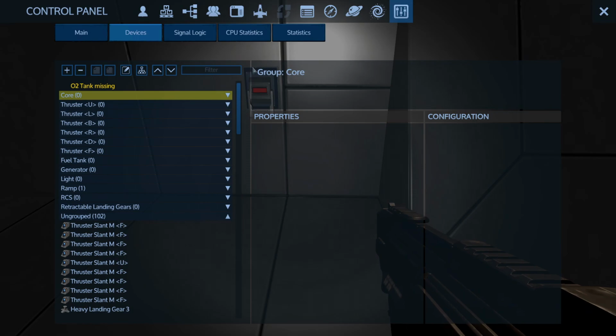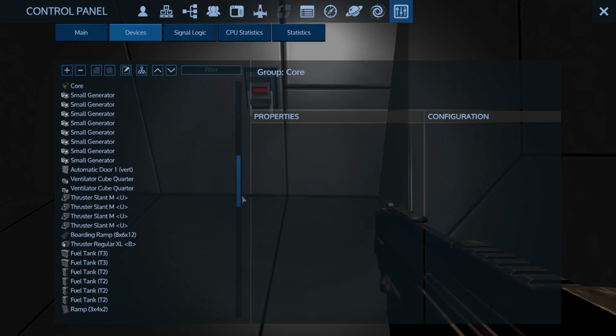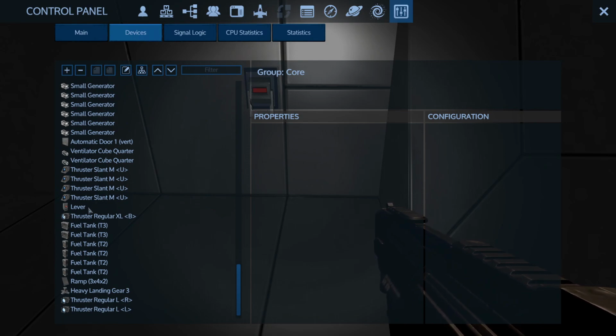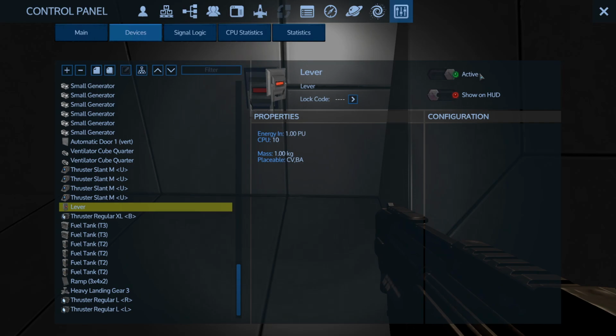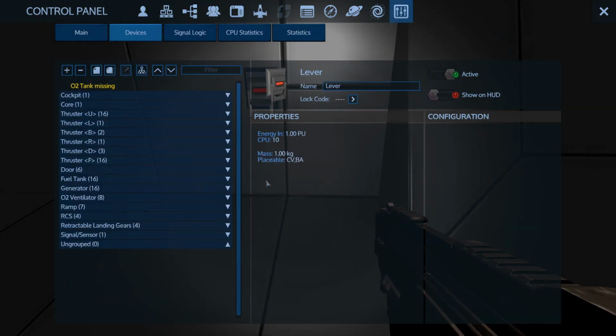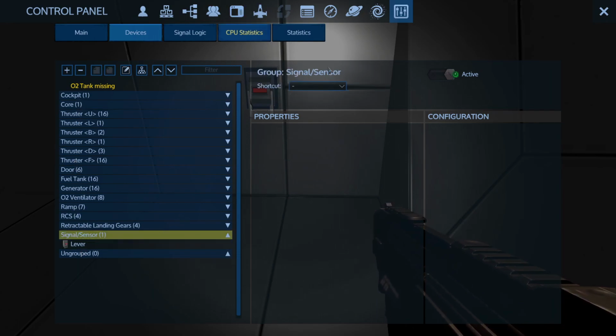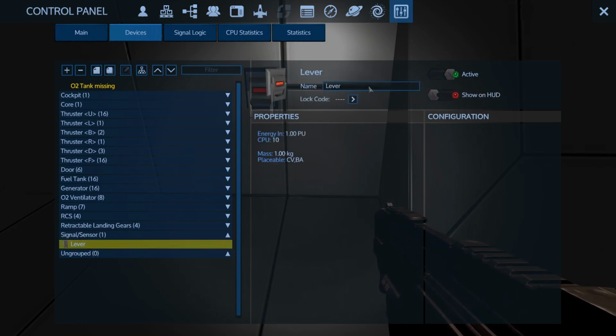I have no idea how to do this, guys. I think it's going to fall under signal logic, and if so, this is going to get rough because I've not done any of this. So it's active, showing HUD. Okay, auto group first and foremost. Signals and sensors, ungrouped. Can I rename you now? Main, rear. Ramp. Sure, we'll go with that.